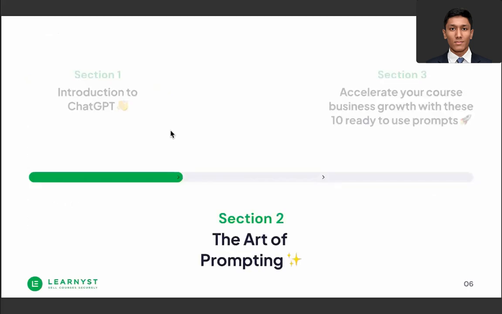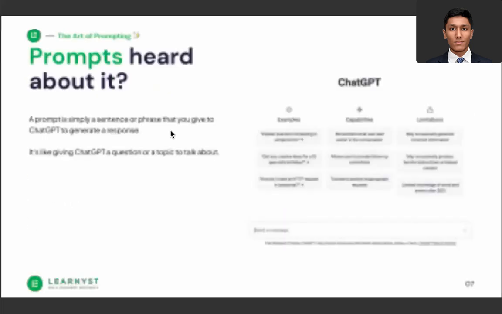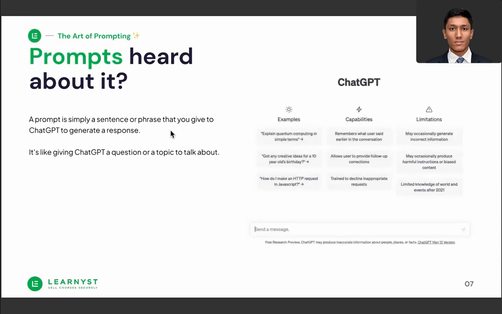Now we'll be talking about the art of prompting. So prompts, I think you must have not heard about it, or have you? You can tell me by raising your hands. A prompt is simply a sentence or a phrase that you give to ChatGPT to generate a response. It's like giving ChatGPT a question or a topic to talk about.